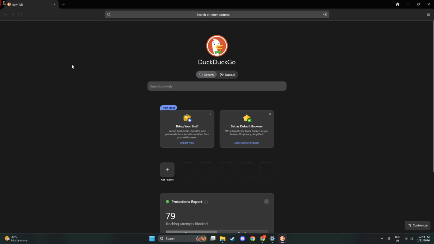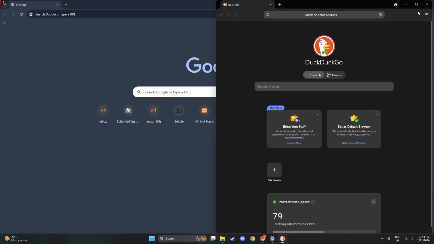Start by opening the DuckDuckGo browser on your computer. This is the full browser application, not just visiting the DuckDuckGo website in another browser. Give it a moment to load to the main window so you can access the menu. If you're working with a small window, maximize it so the controls appear clearly in the top bar.